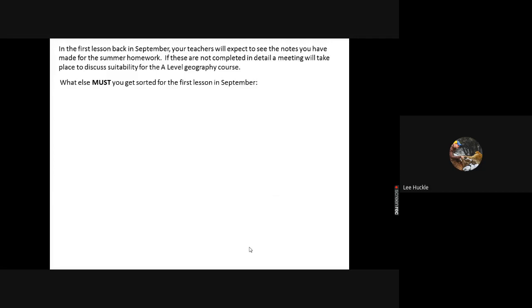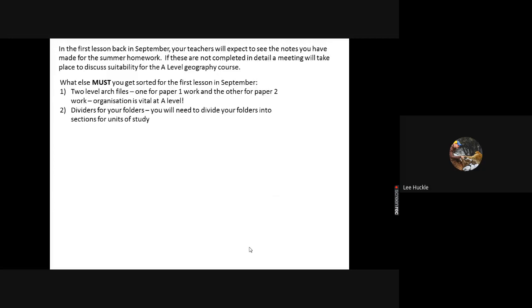What else must you get sorted for September? So here's a list of things for you to start to get sorted over summer. You're going to need 2 lever arch files, and they're the big files because there's a lot of work. One for paper 1, which is the physical stuff, and the other for paper 2, which is the human. Organisation is vital for any A-level course, and I'll be saying that in September to all of you as part of the 6th form. You're going to need dividers for your folders. Get lots of them. You'll need to divide your folders into sections for units of study. You're going to need lots of lined paper pads. You won't have exercise books, so get those sorted.